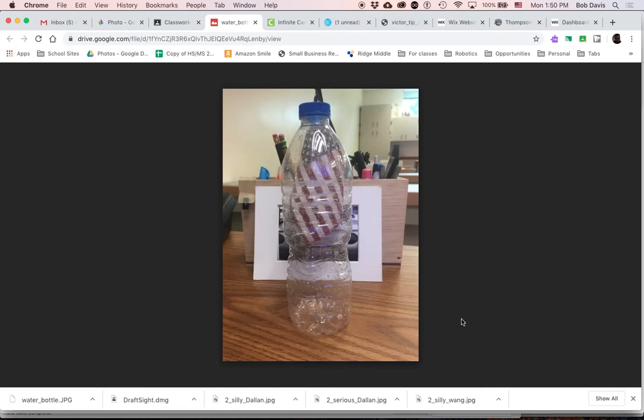You can then go on to the next video to show you how to open the water bottle and combine the two pictures.